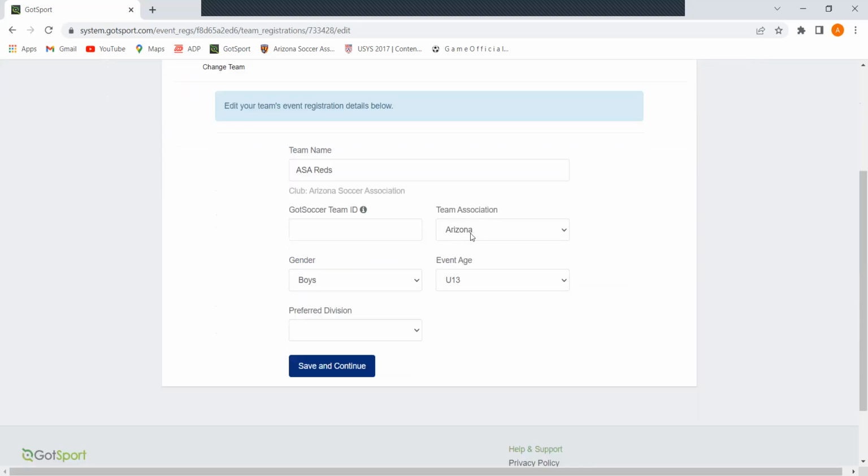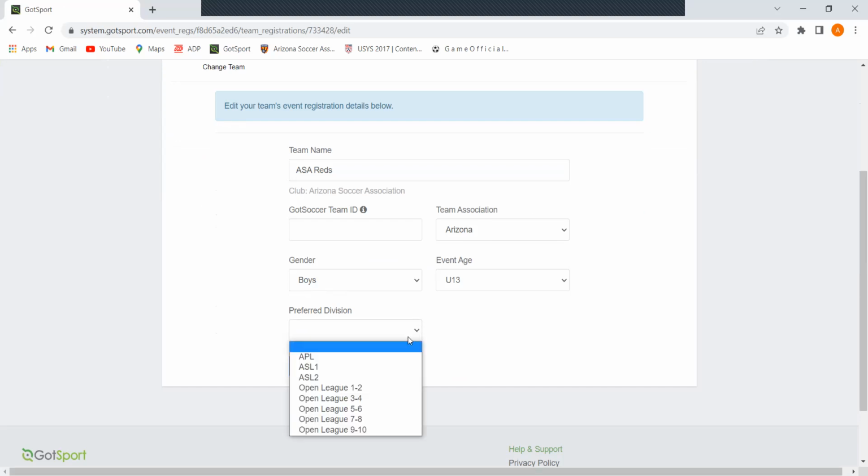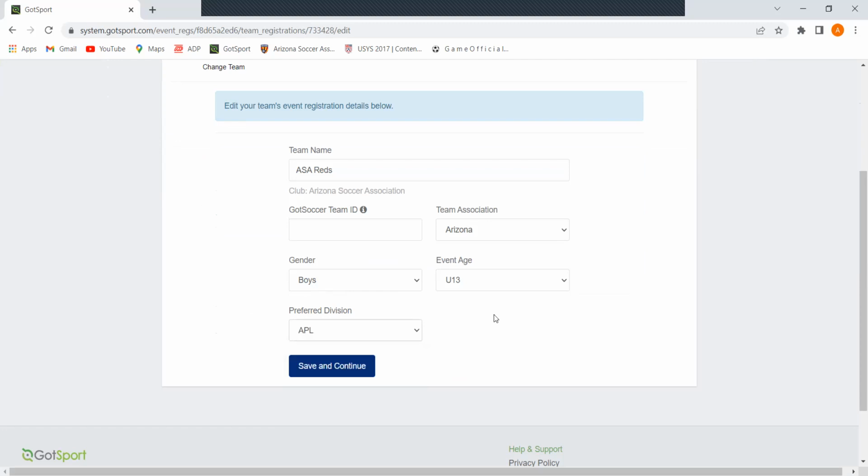Your team association is going to be Arizona, and make sure your gender and your event age match up as well. And then here is also where you're going to select your preferred division for the upcoming season. So we will say we are APL team for this upcoming season.